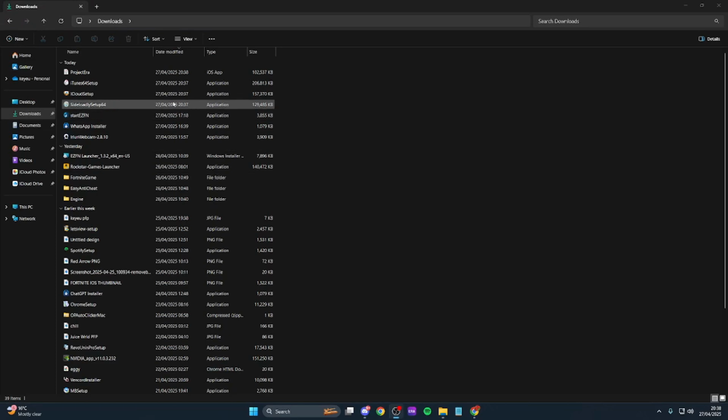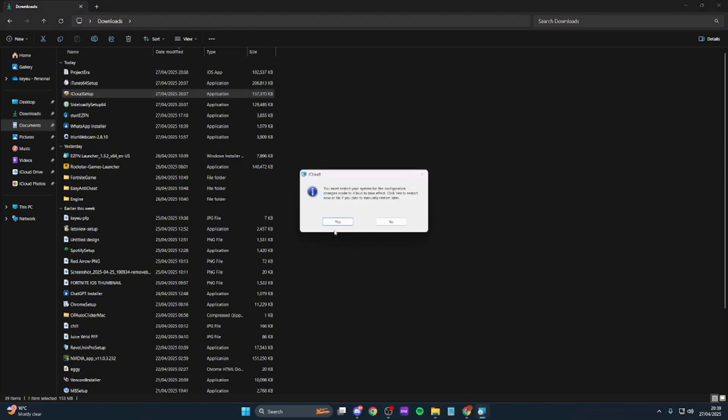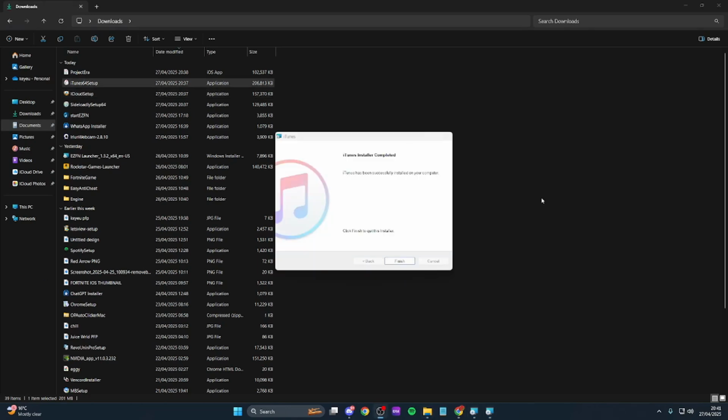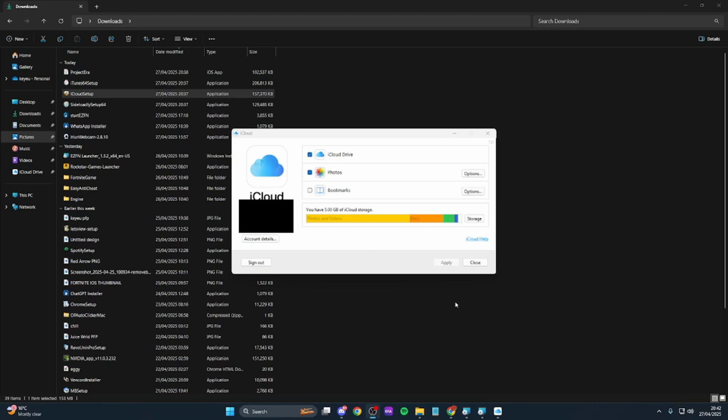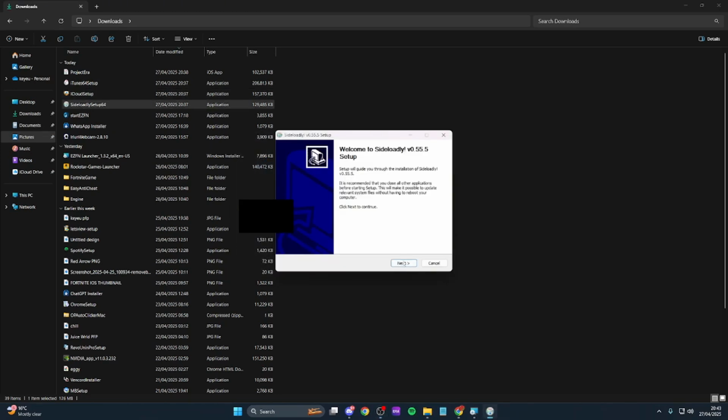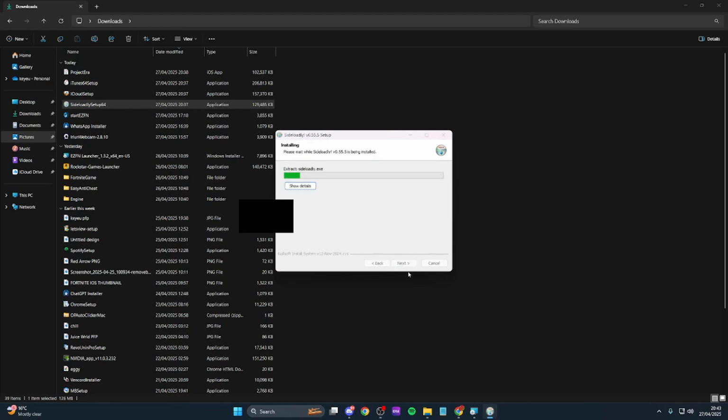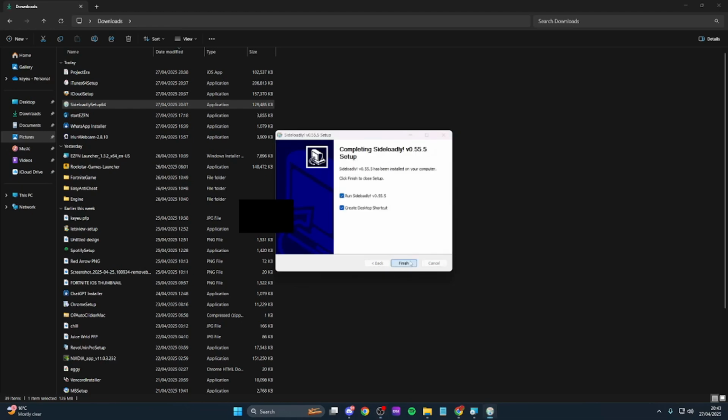After that, when it's all downloaded, you want to start off with the iCloud setup. You'd have to log in with your Apple ID, press finish, and then you'd have to restart your device setup. After when it's done finishing, press finish. After that, when you've seen this page, just press close. Go to Sideloadly, press next, install. Press ignore on that error. And then press finish.